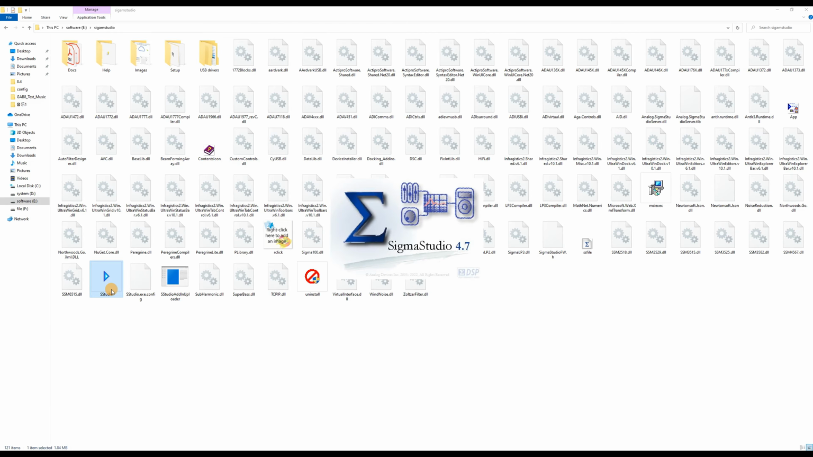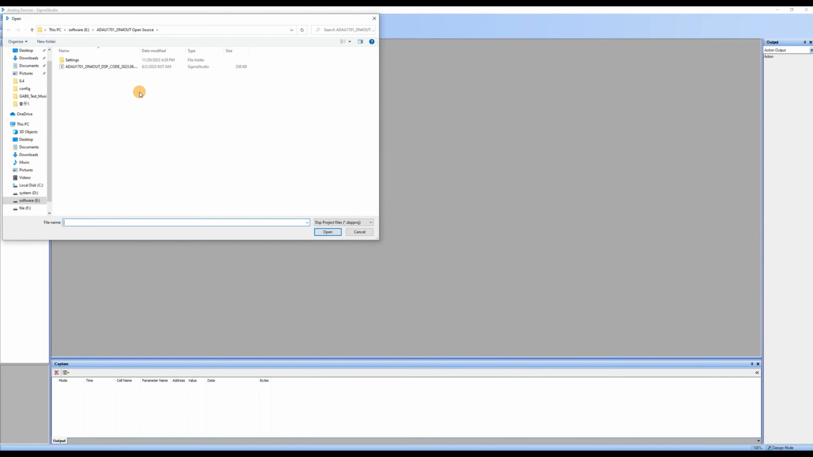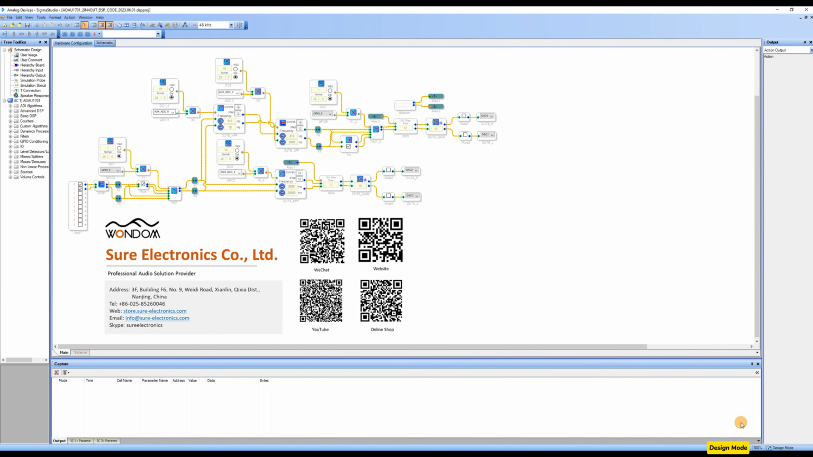First, open the SigmaStudio software, click on File, select Open, and open the sample program. If the bottom right corner of the page shows Design Mode, click on Link Compile Connect to compile the program, then click on Link Compile Download. If it shows Active, Downloaded, you can now start online debugging.